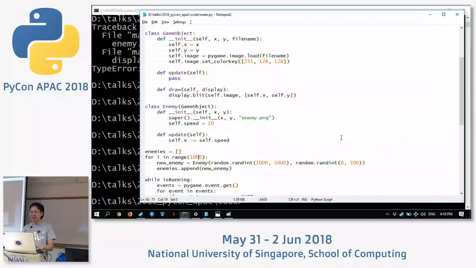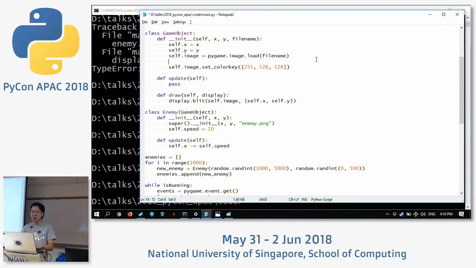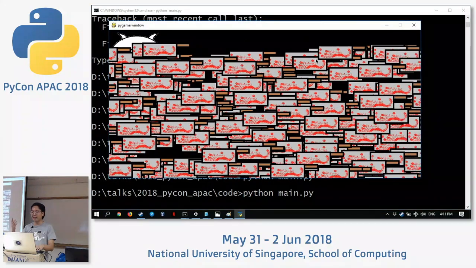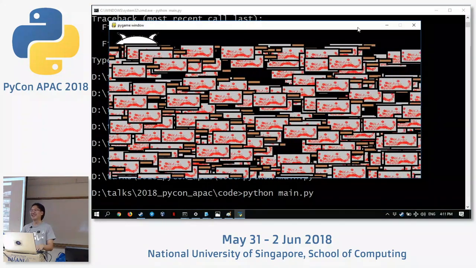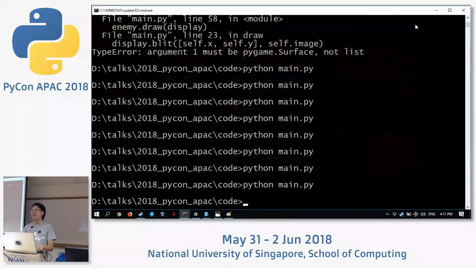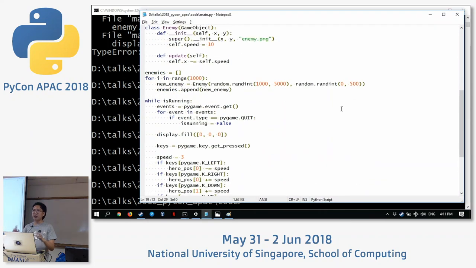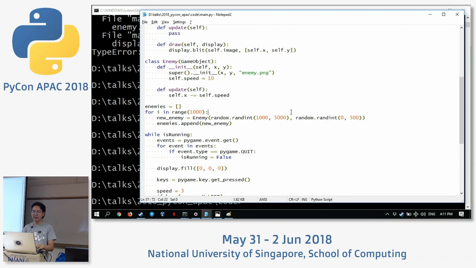The reason for that is because we are using PNG, so we need to convert it into a format that is compatible with pygame. So it's relatively faster, but not as fast as it should be. But that's part of the optimization of a game. That takes a while. There are some tricks on this, but I'll leave that as an assignment. So let's start with 10.